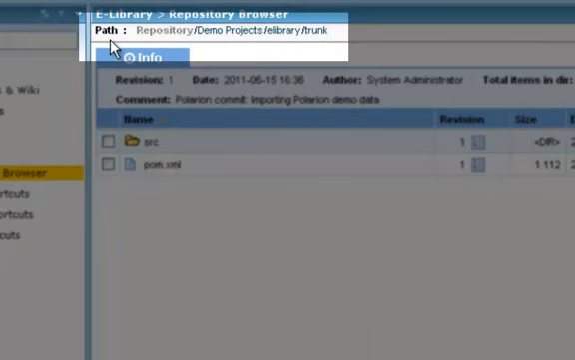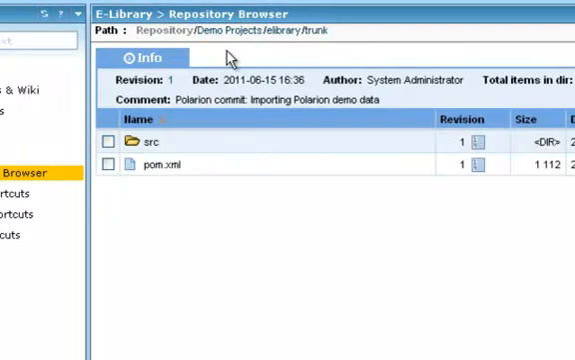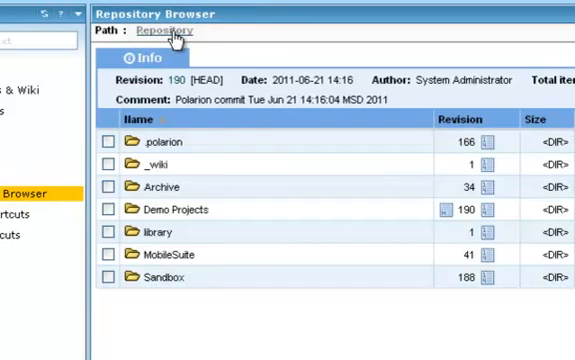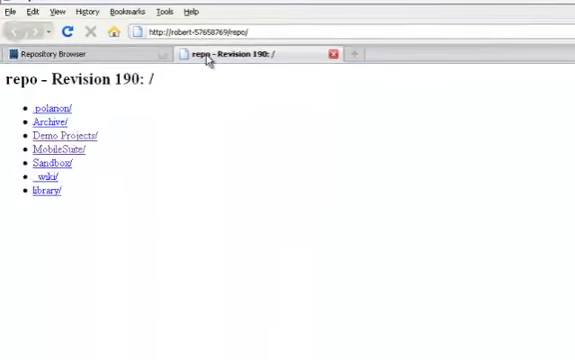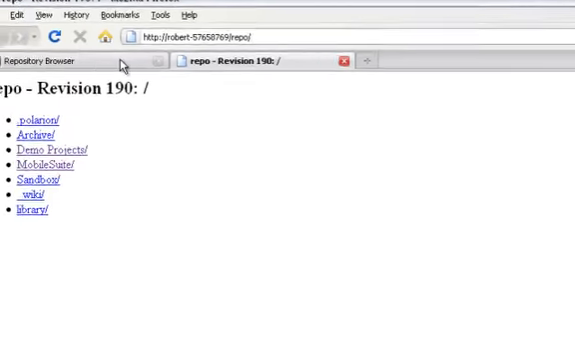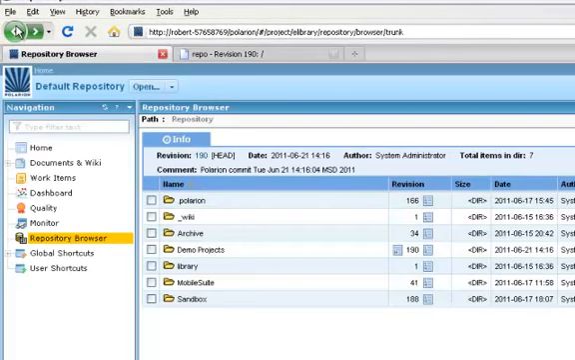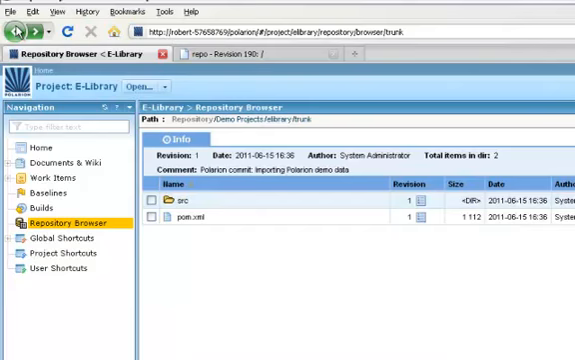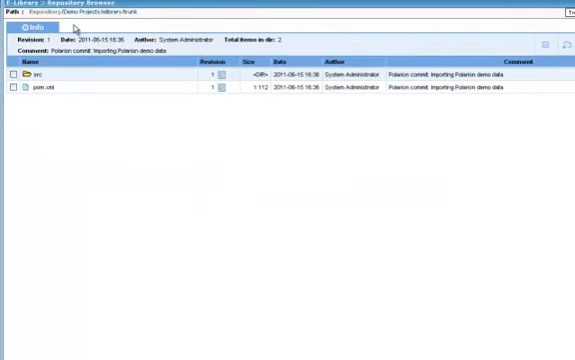Path is like a breadcrumb trail. It shows us where we are and where we've been. We can easily backtrack to any folder just by clicking on it. It's important to note that this is not a URL, it's just the internal path in Polarian. The repository link here jumps back to the root folder, and it's the internal representation of what we saw over here, which is the external URL of the repository root. Now I can use my back button to go back down into where we were so we can glance at a few other repo browser features.